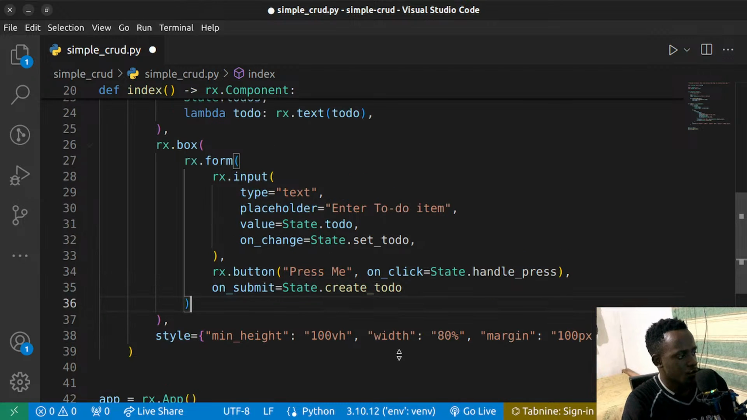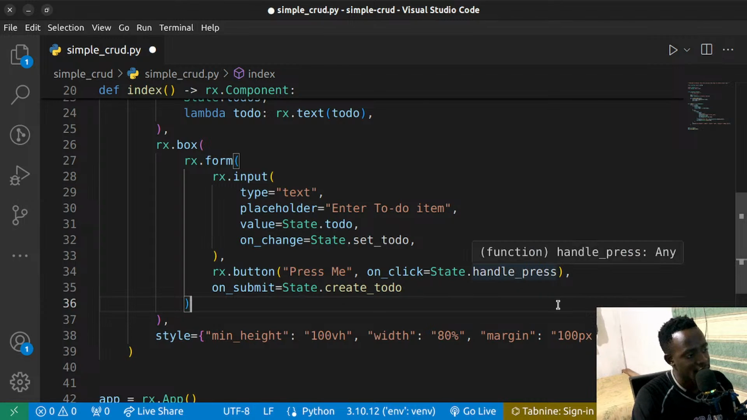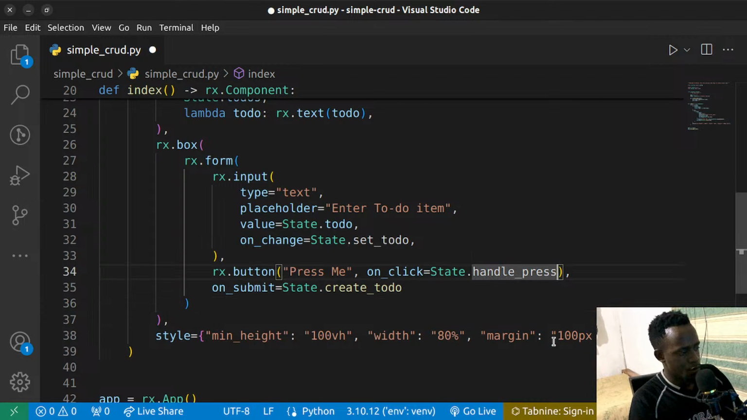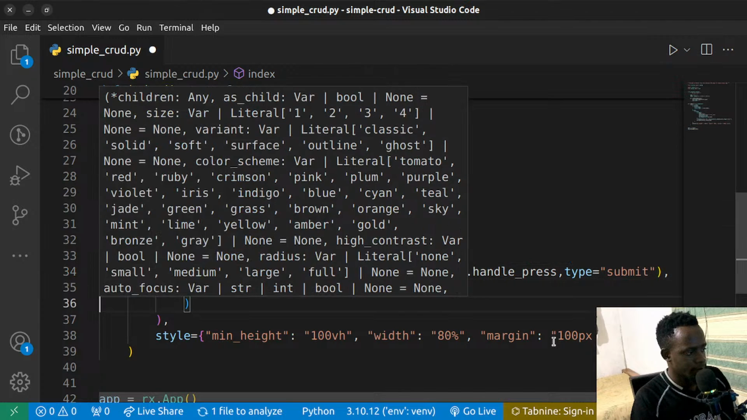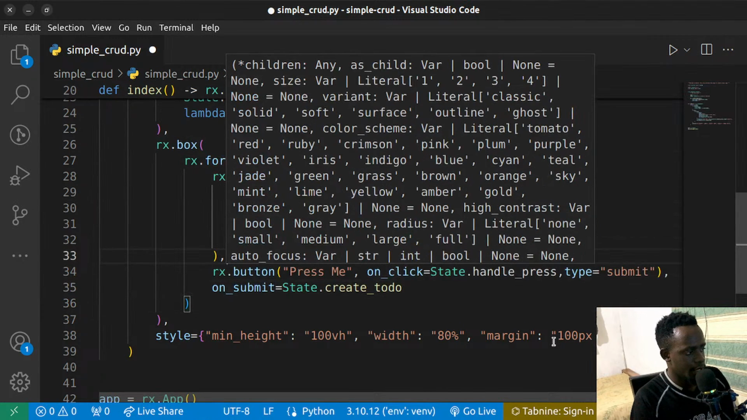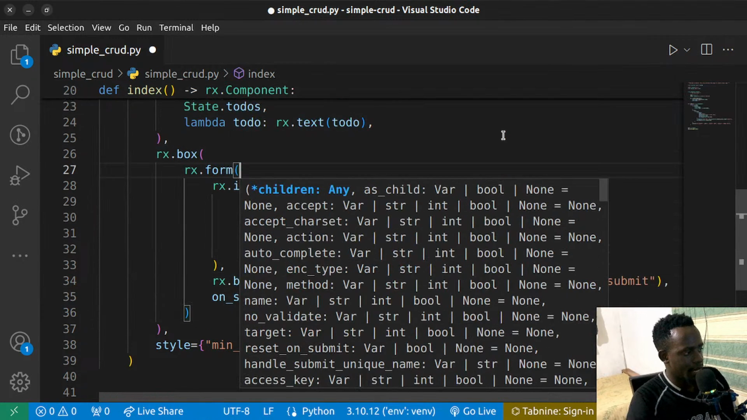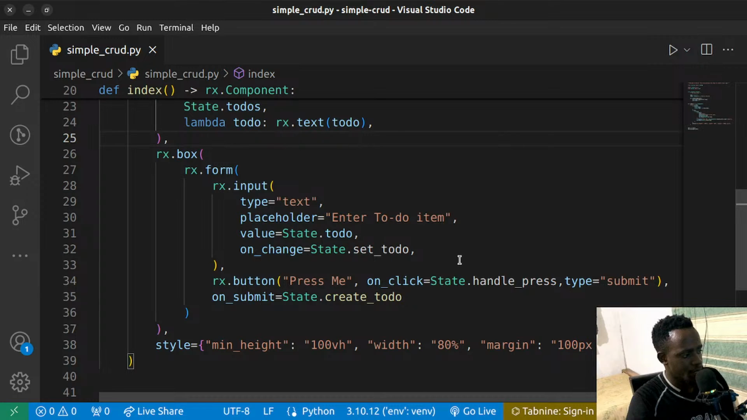So once we've been able to do that, then we'll also have to mark this as a button for submitting data. So for us to be able to do that, we shall just come right here and say that this is going to be of type submit. And okay, so once we've been able to do that, then let's try to test it out.